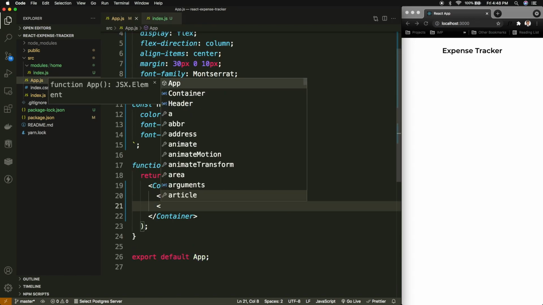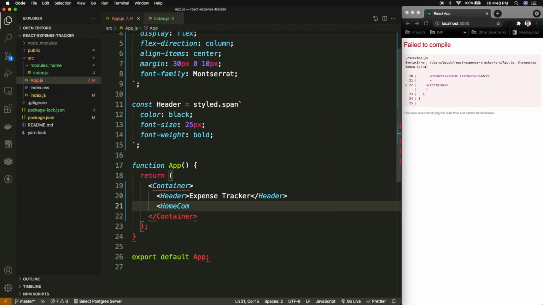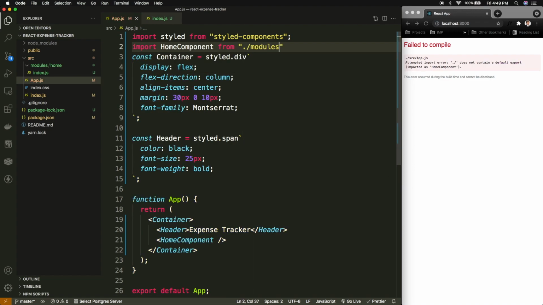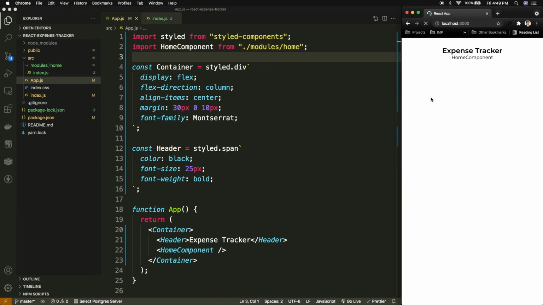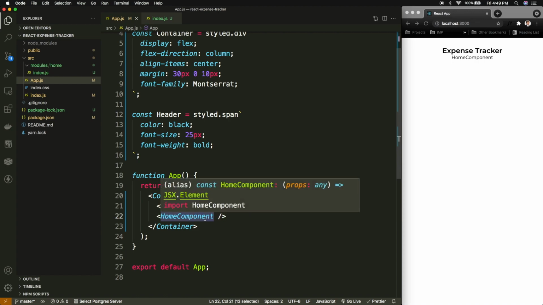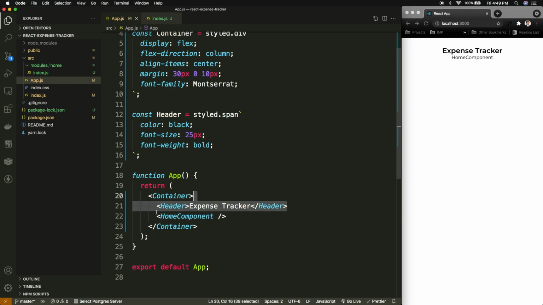But before that I just wanted to write home component. Now it's fine, and I can simply import this: import home component from module/home. And I don't need to write this index.js file, because whenever we are writing this path module/home, inside this directory it will search for the index.js file, and if that's available it will opt for it by default. So home component is here. Now I think we are done with the header part.